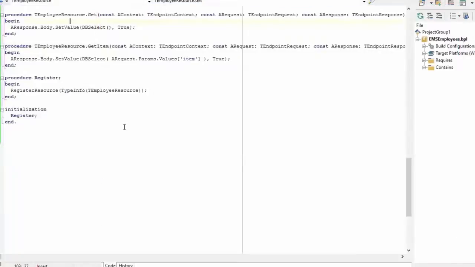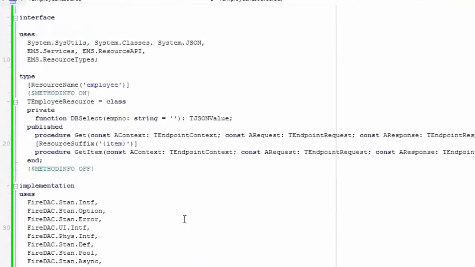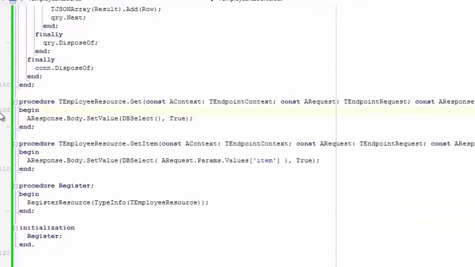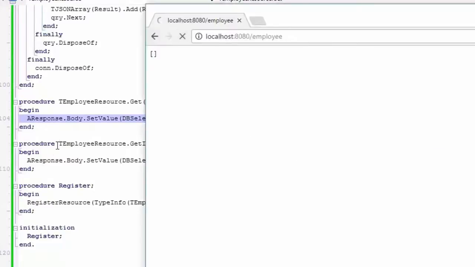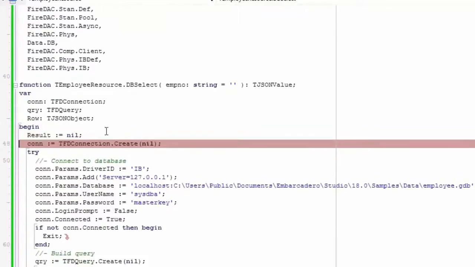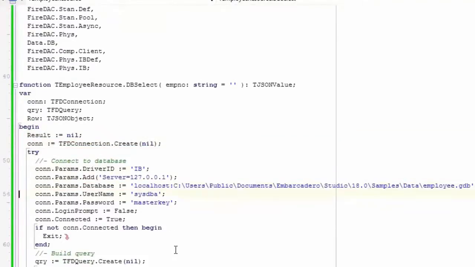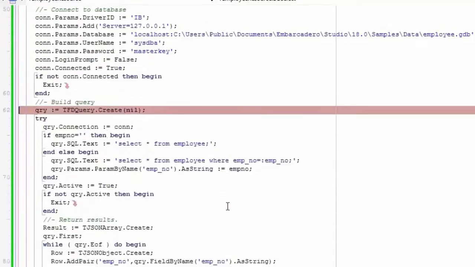So let's go and see what's going on here. Well, I guess it's time to do a little debugging, so I'm going to hit a breakpoint, and let's go ahead and call that endpoint again. So I hit my breakpoint. I'm going to step into dbSelect. We're setting the result to nil. Connecting to the database. Connected is true, so that's working.